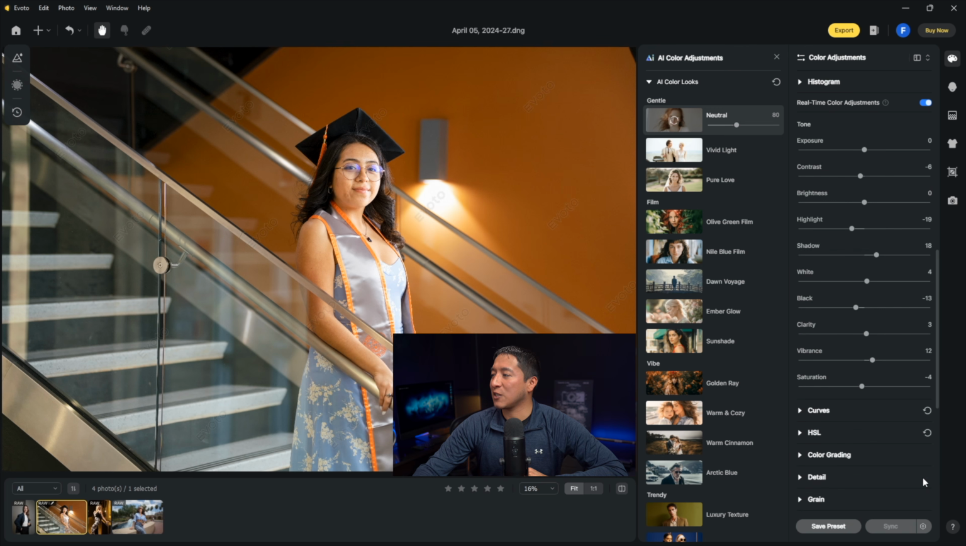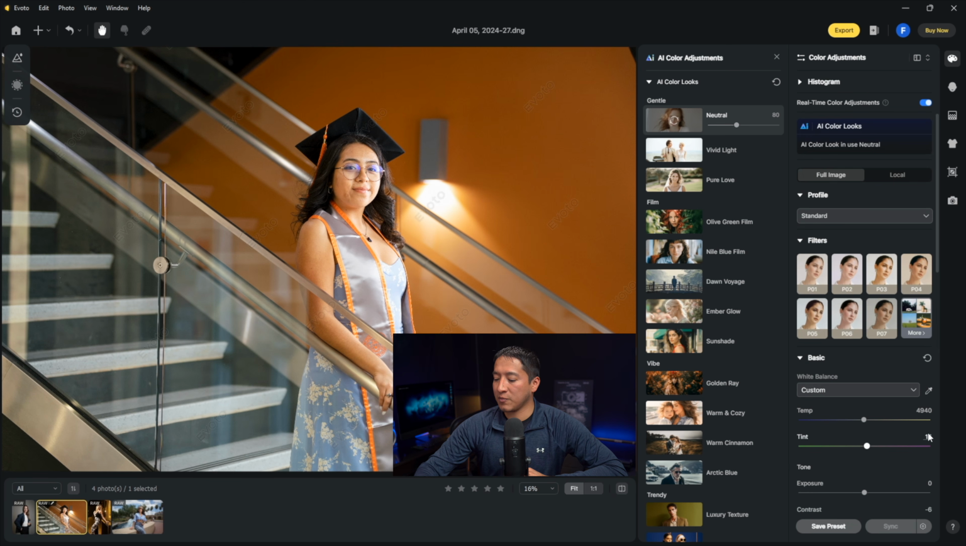And the last thing I'm going to do is probably just increase the tint to maybe 18% because I feel like there's a little bit of green in the skin tones. And then I'll move on to the portrait retouching section.